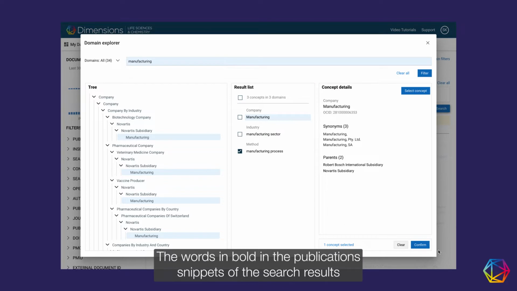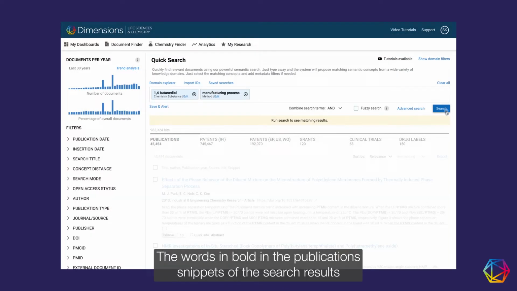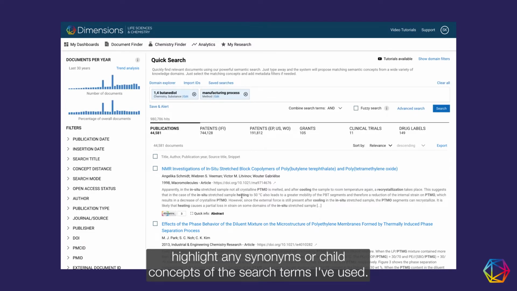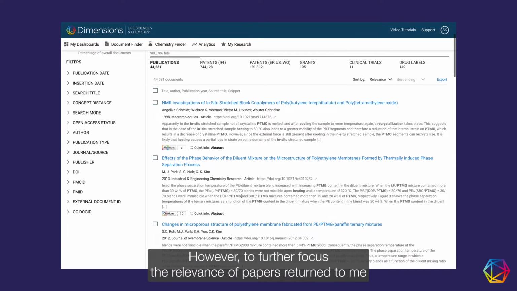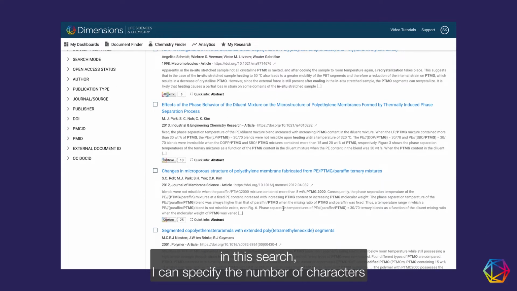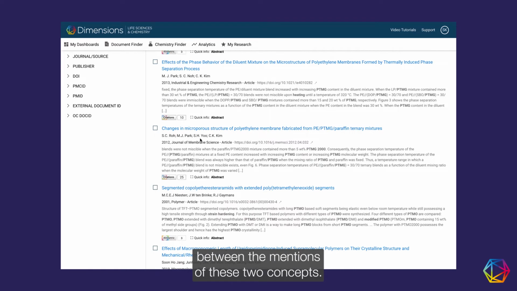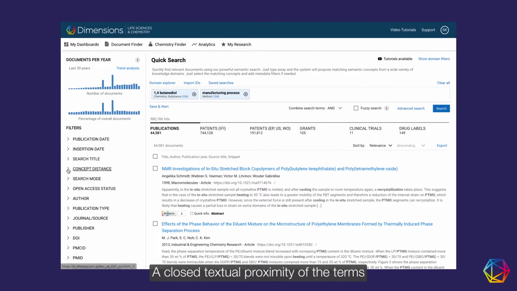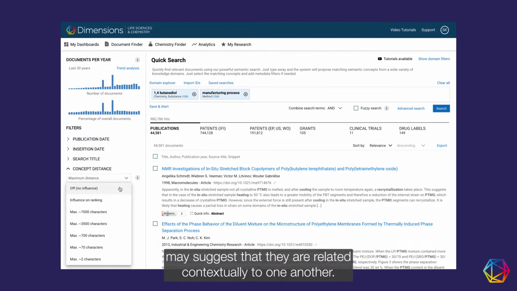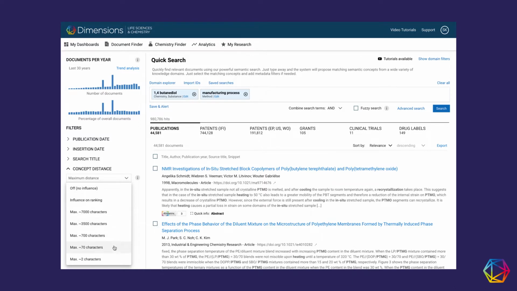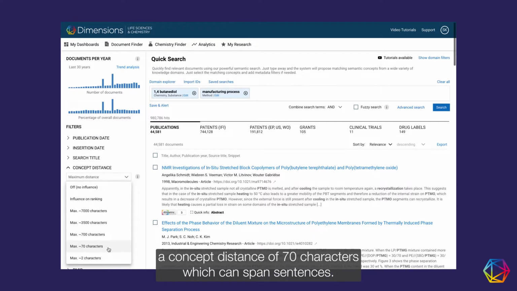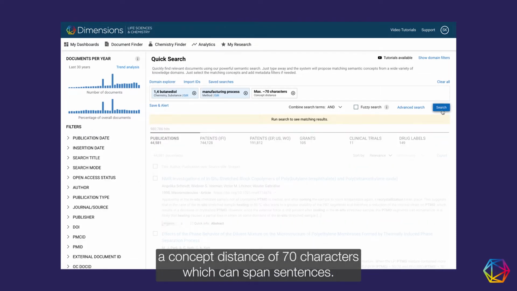The words in bold in the publication snippets of the search results highlight any synonyms or child concepts of the search terms I've used. However, to further focus the relevance of papers returned to me in this search, I can specify the number of characters between the mentions of these two concepts. A close textual proximity of the terms may suggest that they are related contextually to one another. Here I'm going to choose a concept distance of 70 characters, which can span sentences.